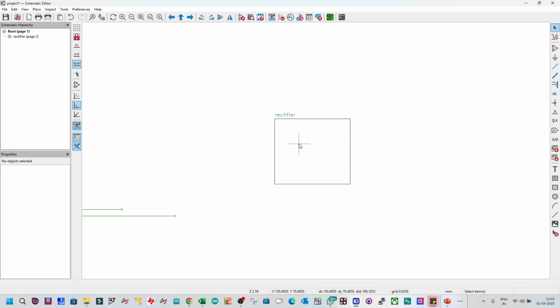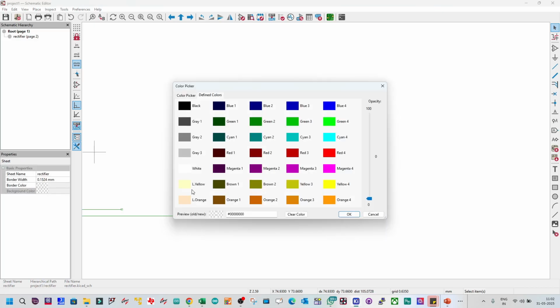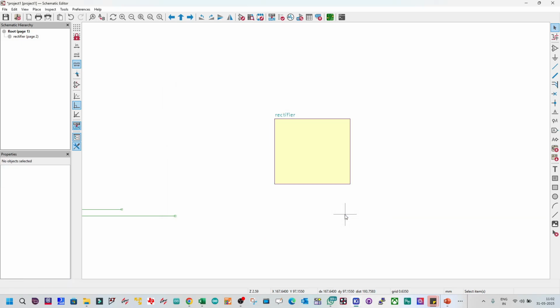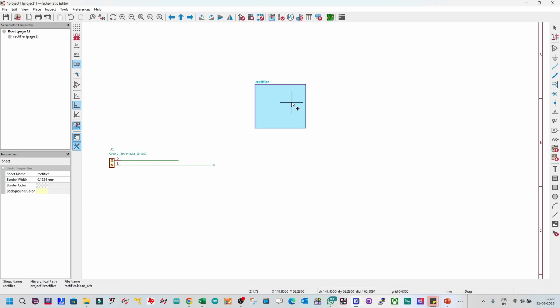Now we'll do one thing. We'll make some decoration. You can go here and put in a background color. Let's say put yellow for now. So this is your rectifier block.